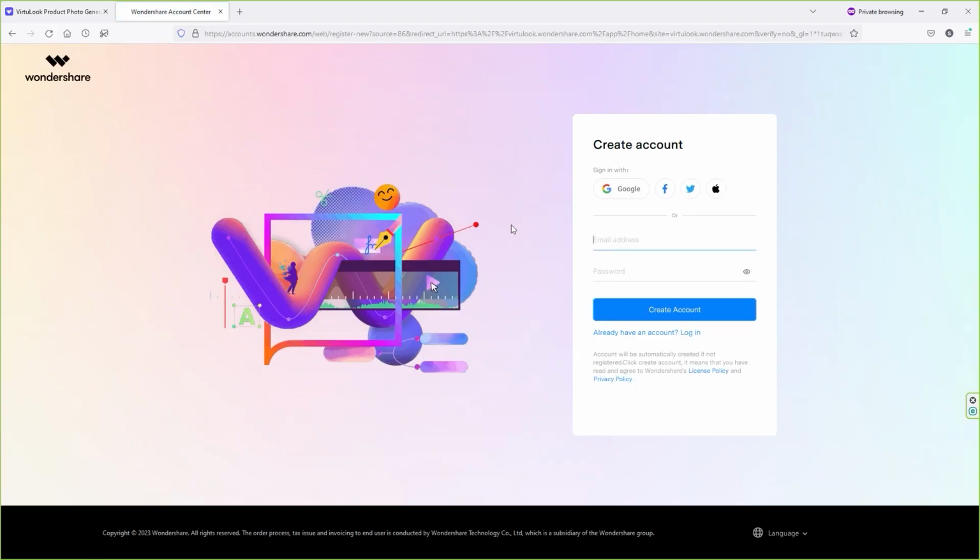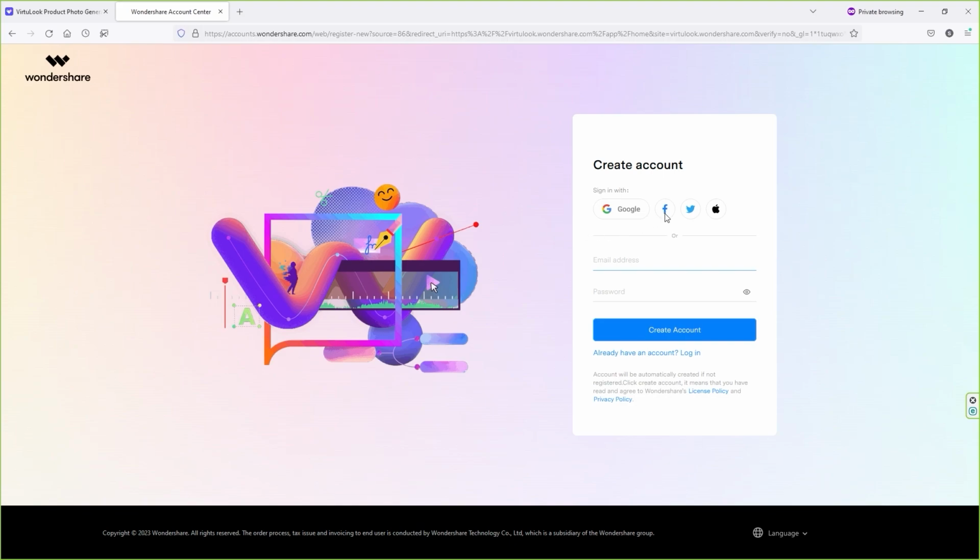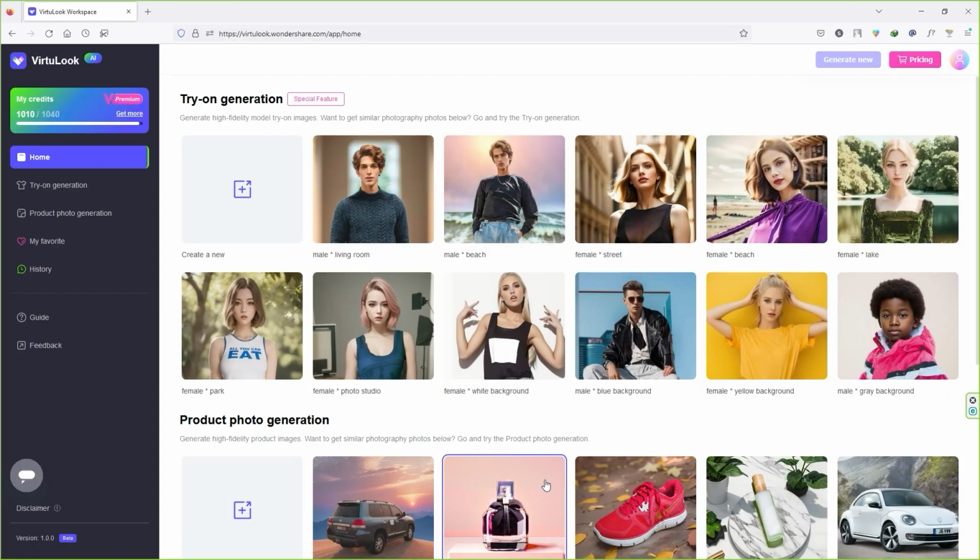You can create an account using Google account, Facebook, Twitter, Apple account, or you can simply type your email, password, or create an account. Since I already have an account with VirtuLook, I'm gonna log in into my account. Okay, so I've successfully logged into my account. I have a premium account.